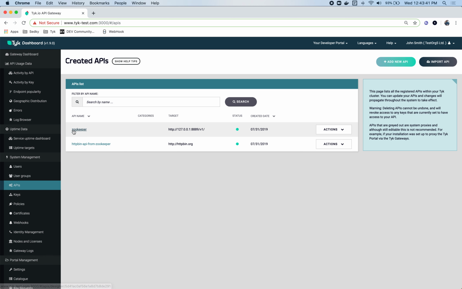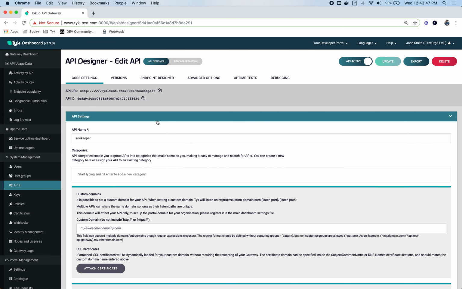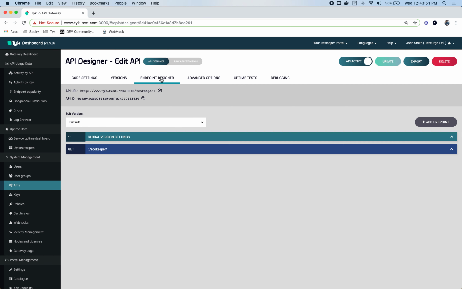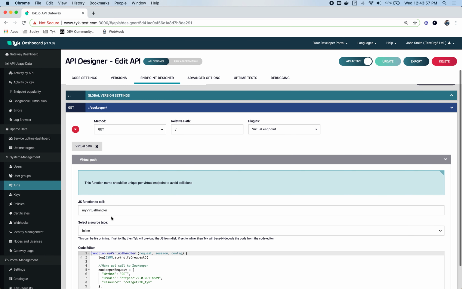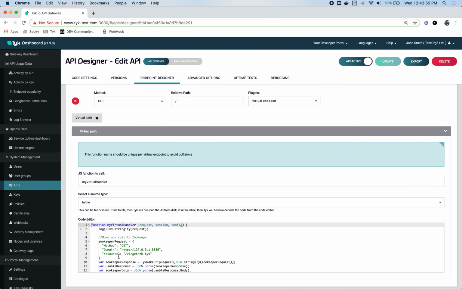Okay, so I have two APIs here. We're going to first look at our ZooKeeper Service Discovery API. All this does is I've set it up as a virtual endpoint, which is the Tyke Lambda serverless function kind of thing. So if I open up virtual path, we can see the code here.